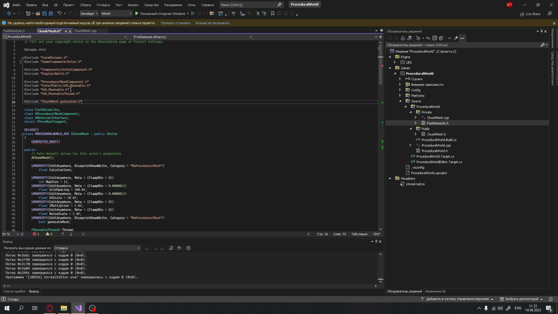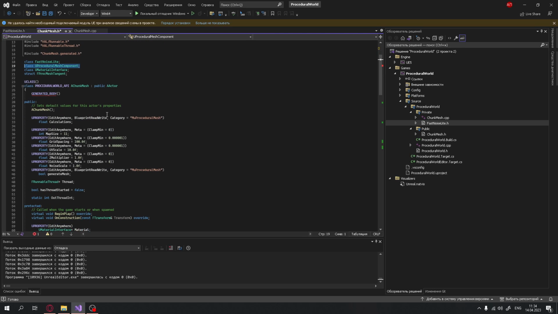If you get some errors, just try to add some includes here. I don't remember which include works with Material Interface actually, maybe not any one, but I'm sure you have to include Procedural Mesh Component to use this class, ProceduralMeshComponent.